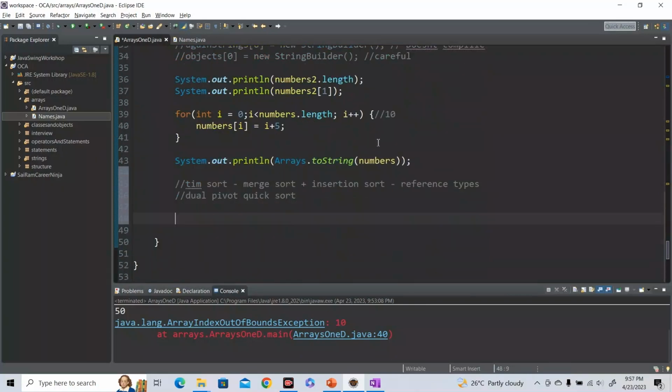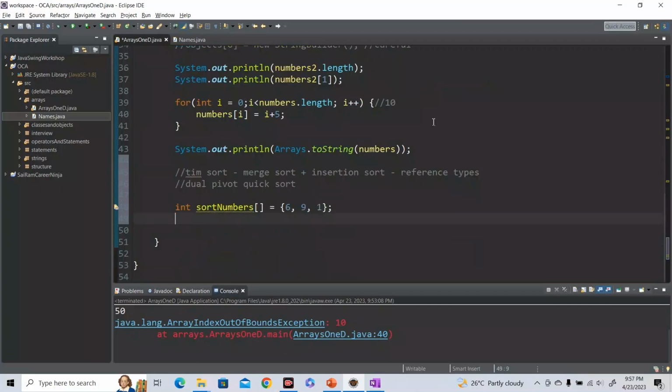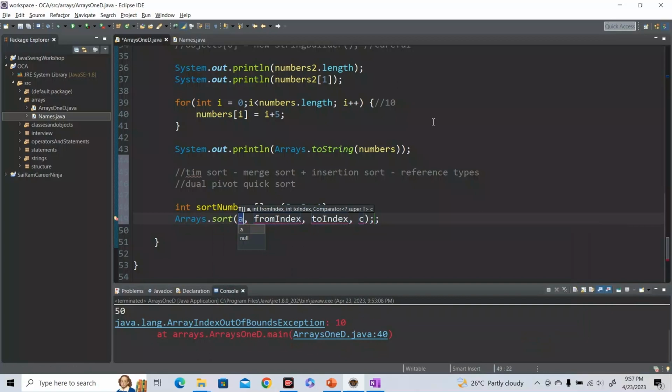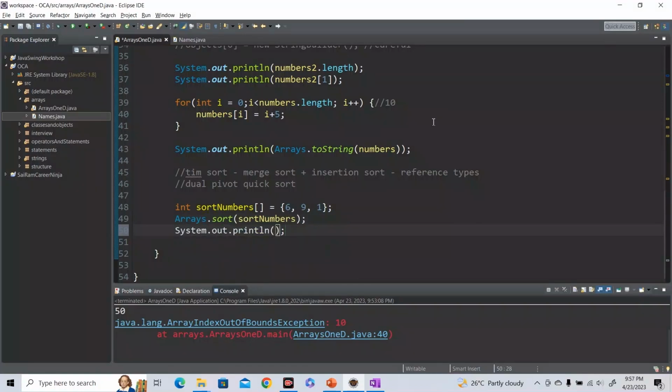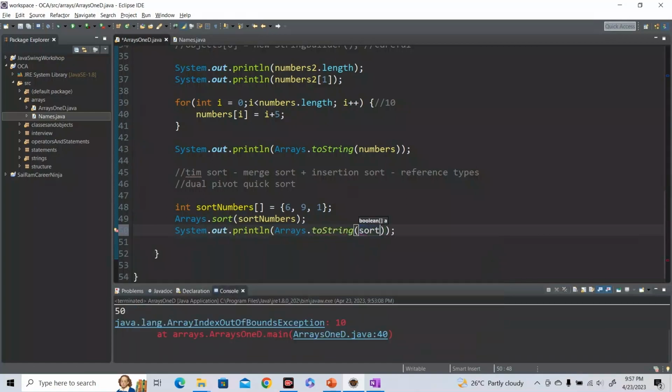So let us create something like int sortNumbers equals, for example, 6 9 1, and here if I do Arrays.sort, just pass this particular sortNumbers, and if I just say System.out Arrays.toString, and we pass in the sortNumbers array over here, and if I see, then it has been sorted, right?